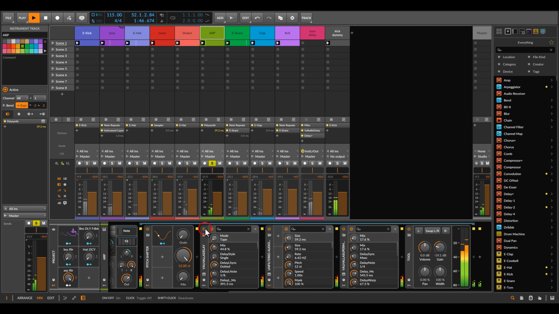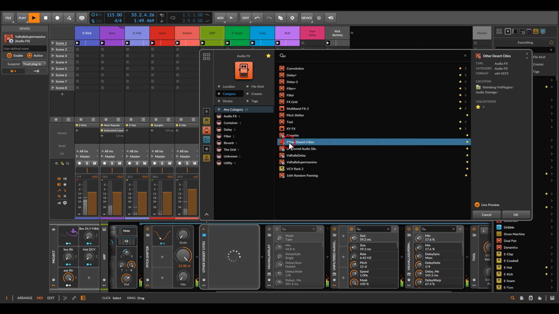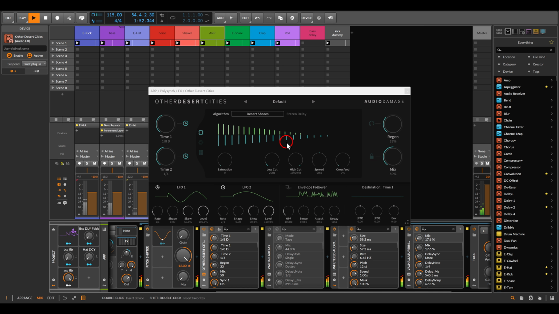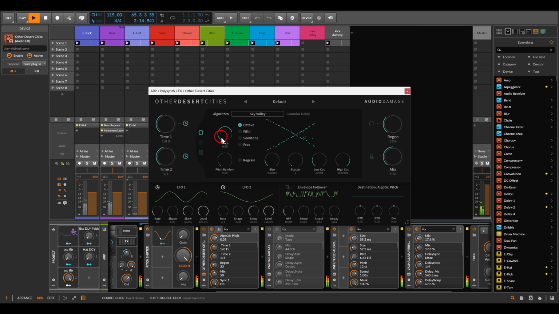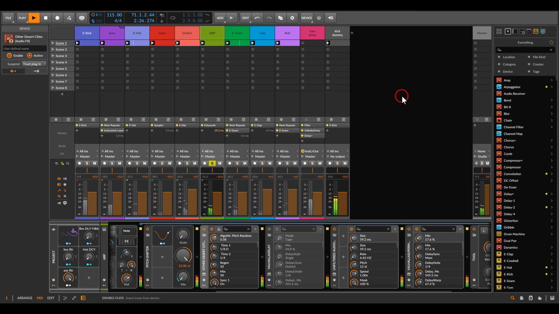Sometimes instead of the Valhalla delay, I will use the other one, Deser Cities, that I got also not a long time ago, I guess, from Audio Damage. This is also a delay. In this case, with this delay, what I like is that the feedback or the regeneration is really high. So I can really loop things and create all sorts of different effects with the feedback. And it has also this Sky Valley granular mode that can pitch shift things by octaves. Right, and it's a granular delay that I also like to use sometimes. Right, it has also randomness. So it can also be quite a fun delay that I use.